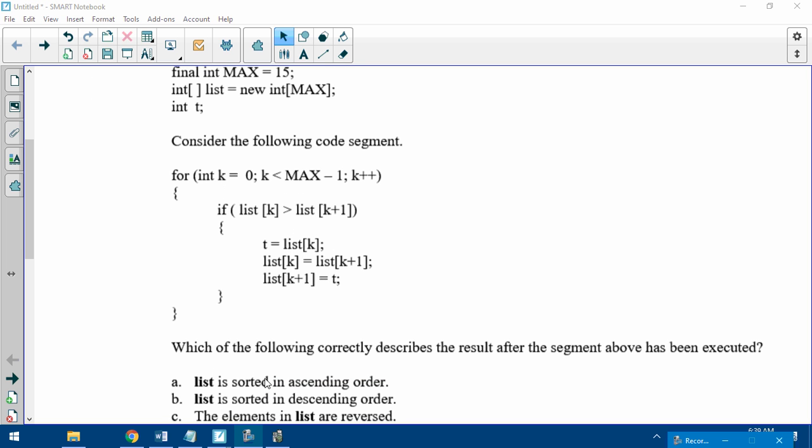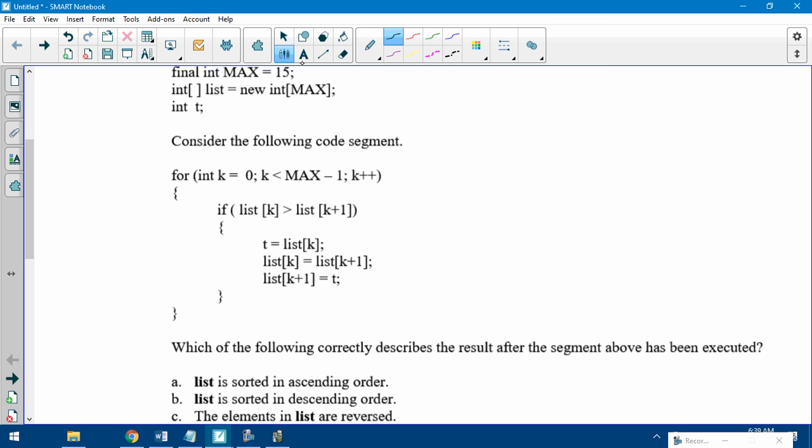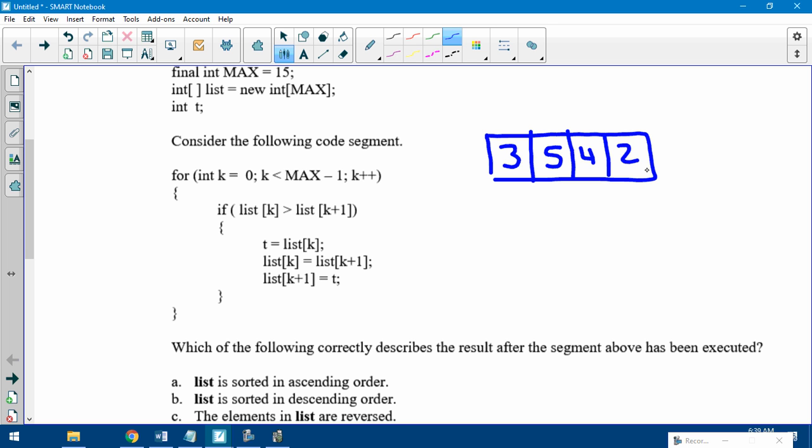Okay, so with these, what I normally did was I just made up an array, and I didn't use 15 elements. I used fewer than that because we can tell what's happening with fewer. I just tried to fill it with random numbers. So here's 3, 5, 4, and 2. And let's keep track of our indices. We're using k for indexes. So this is 0, 1, 2, 3. Let's see what happens.